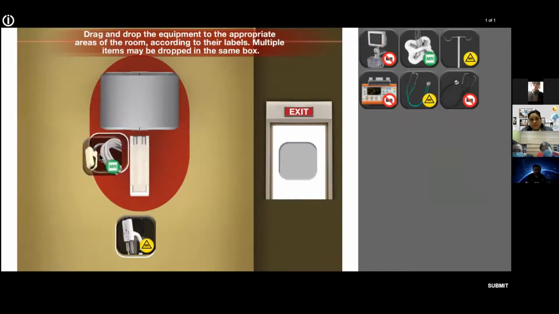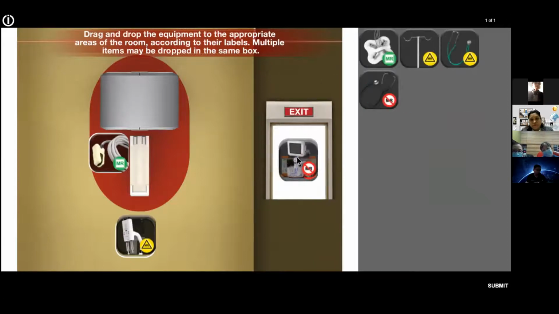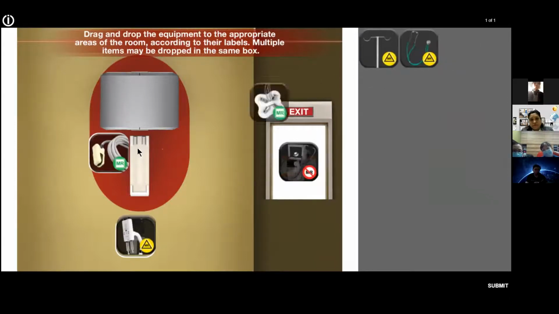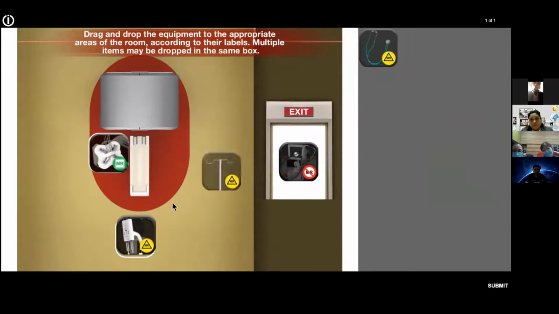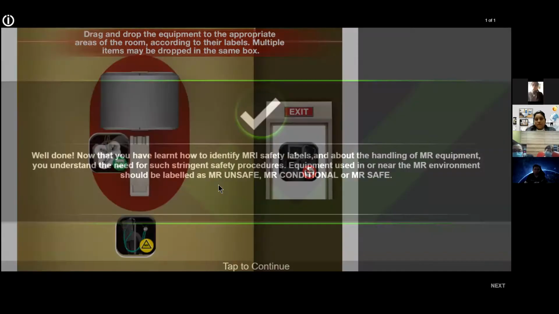Right. Once you are done dragging, that's when you hit the submit button on the bottom right corner. So you see most of our mini games will have a similar format, where you do something and then you hit submit to continue. Submit, you get it correct.